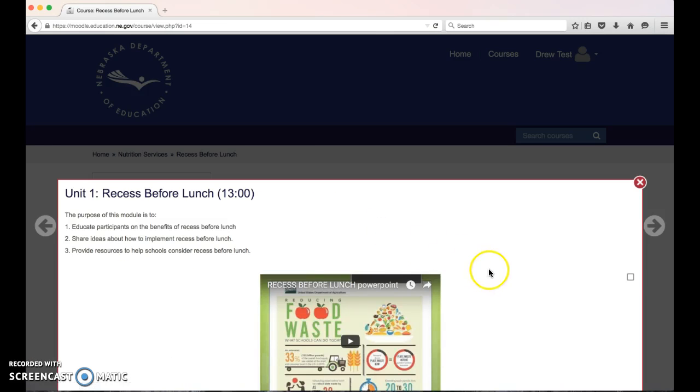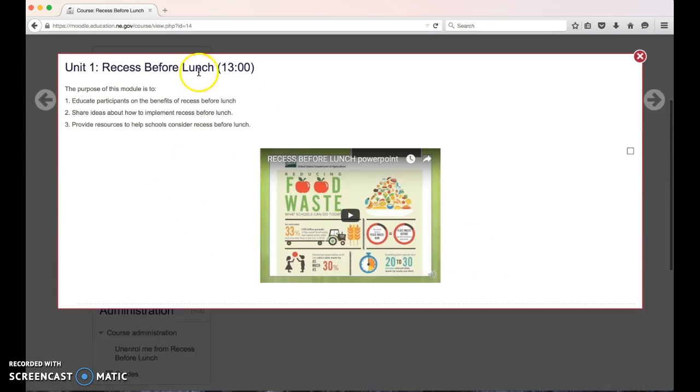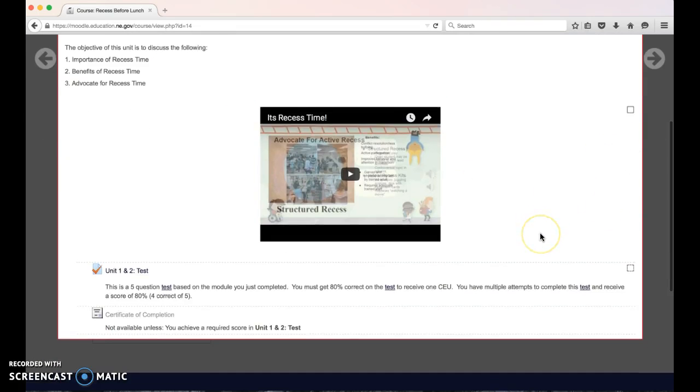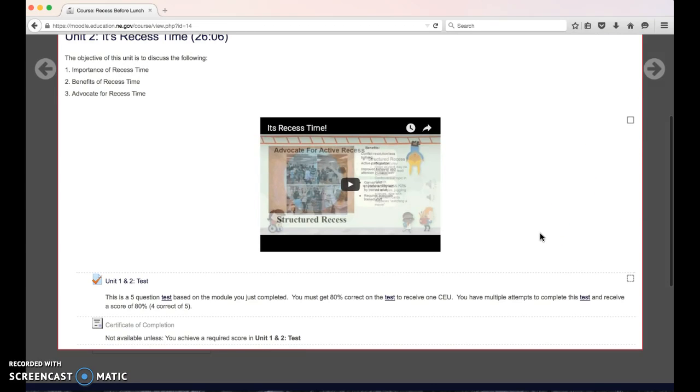So if you access the course material, you'll have to start by clicking on Unit 1. It'll bring up a pop-up window like this, and you'll have a video that you watch, and usually you'll have a test that you take as well, such as in Unit 2. Now, this is like one of the units out of Nutrition Services where the Unit 1 and 2 test is combined. Usually there is a 5-question test for each unit, and all of the courses are broken up that way.